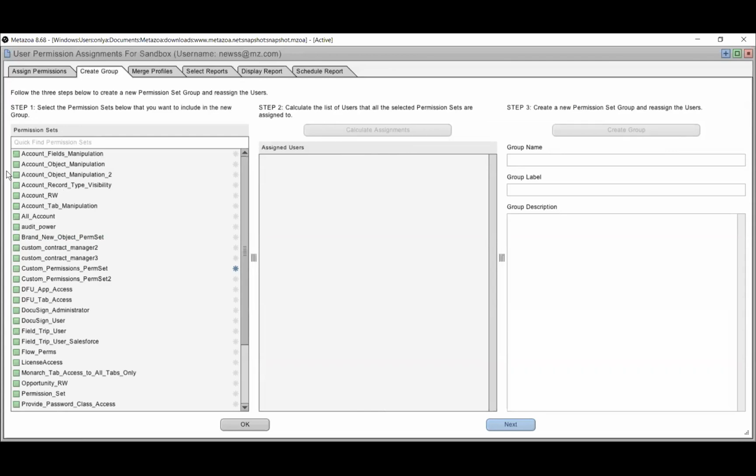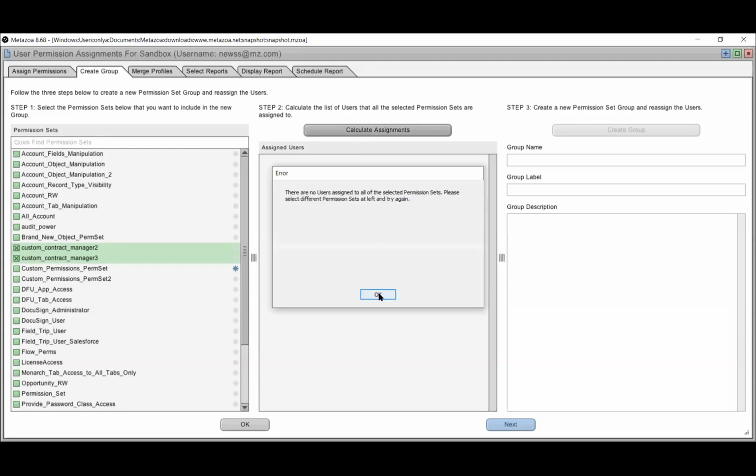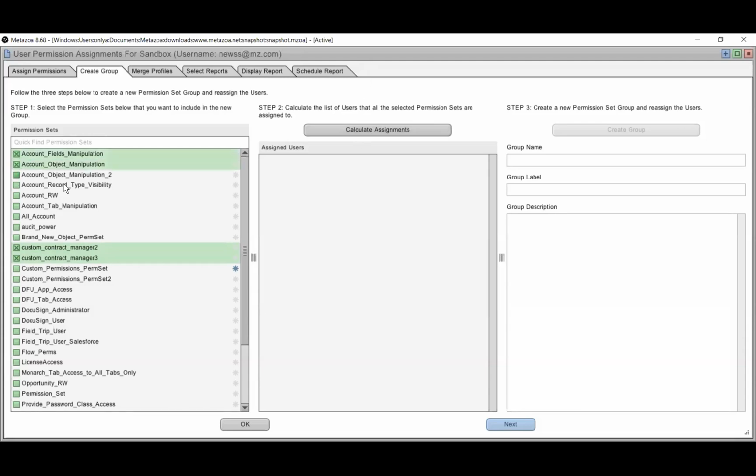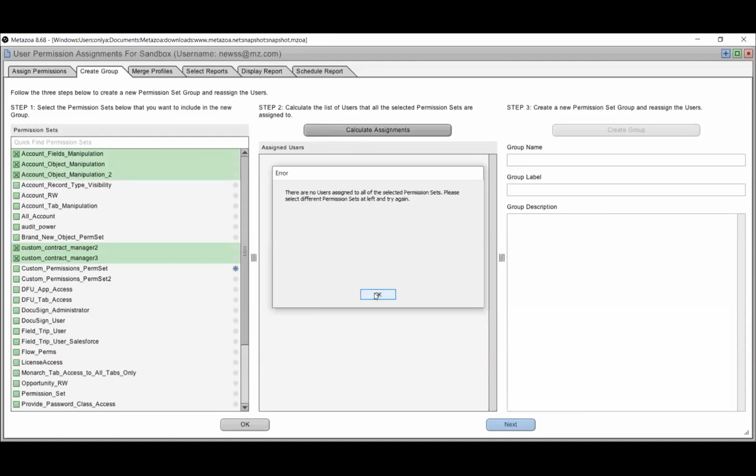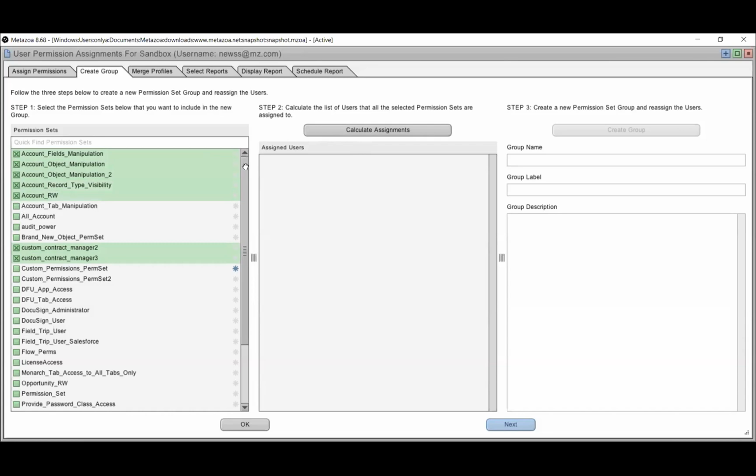So I could come in here and say, for example, okay, it makes sense for these two contract manager pieces to all be put into a group, right? So I could come in here and calculate assignments. There are no users assigned to that. Let's find something else here. Let's say we're putting all of these permission sets into a group. No users assigned to it. Sorry, this is my demo org. This is what I do all the time. All right, there we go.